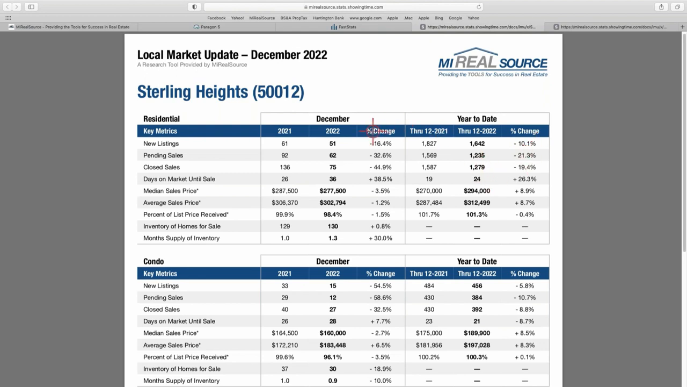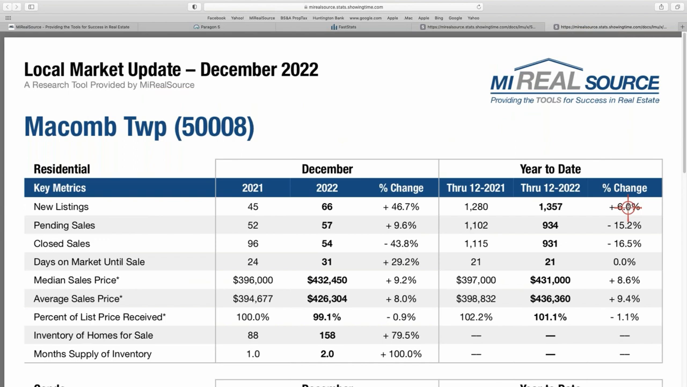So if all I do is concentrate on the Sterling Heights number, and somebody lives in Macomb Township rather, and asks me, how's the real estate market doing? And I say, well, overall for the year, it's down 10%. And then they speak to another realtor friend of theirs and they go, hey, overall the market in Macomb Township's up 6%. I'm not going to look so good. So always try to find out the market that they're interested in.